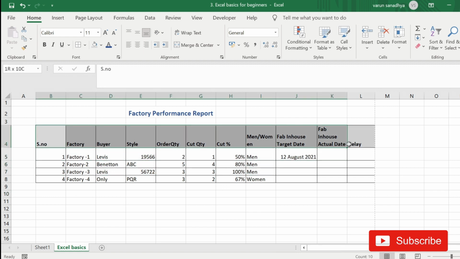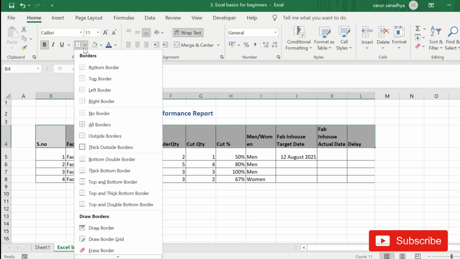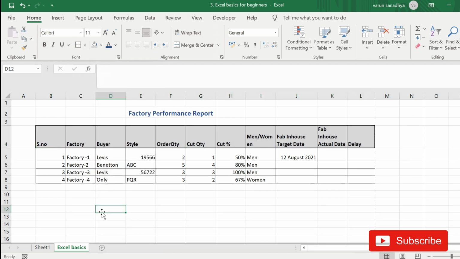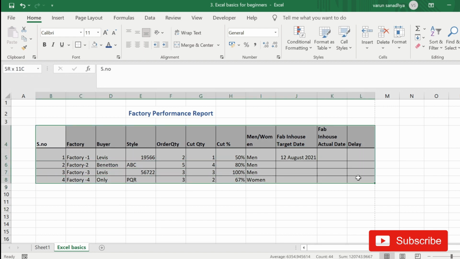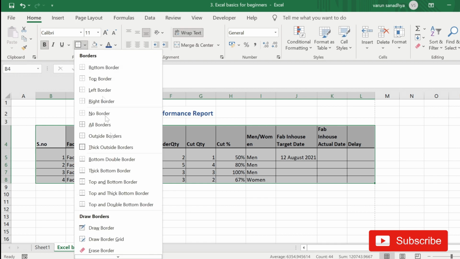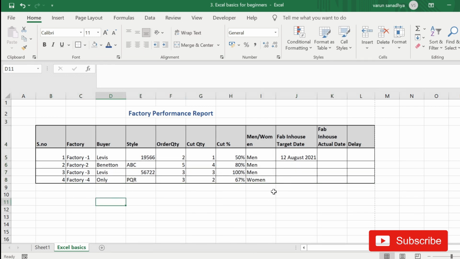Now I want to give a thick border to my header. If I click on thick outside border, you can see the thick border is there. I want to give a thick border to my complete table as well, but I will demonstrate how we can draw the bottom as well. I can click on thick outside border and it will give the border, but let us also see how we can draw borders.